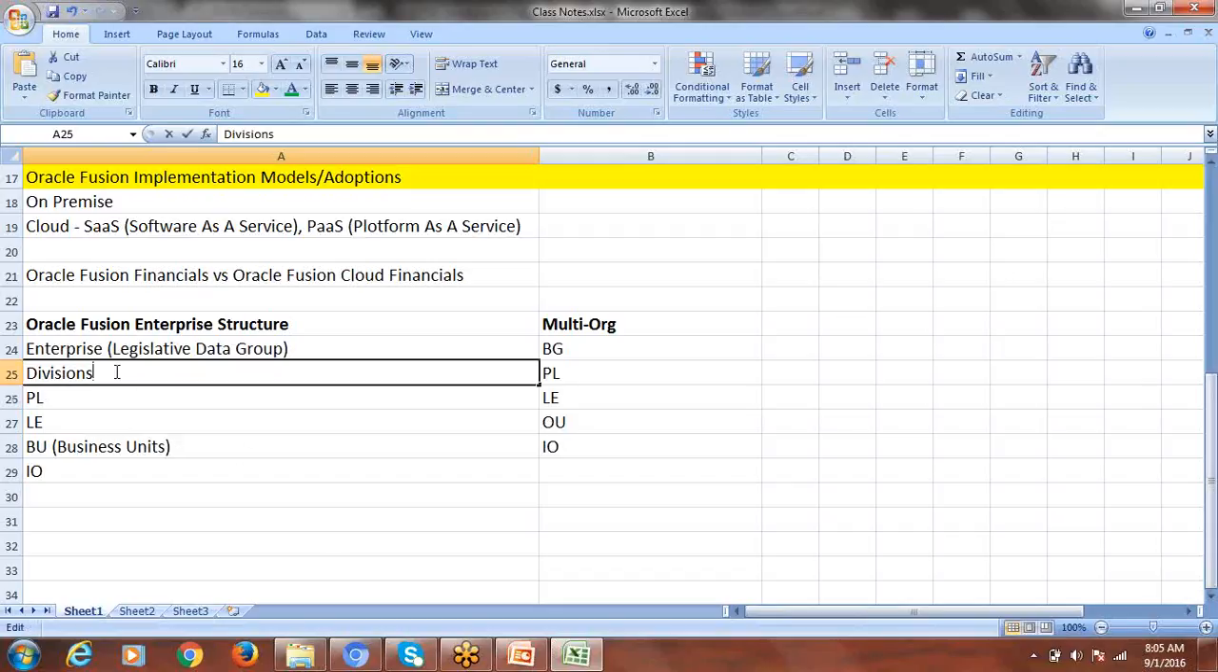When you say division here, what can we map to division in the Fusion environment, or in general practice? Division is nothing but your line of business, a vertical. Say the client is running a business and they are into different verticals. Say one is IT services, another is textile, and a third is automobiles. These are the 3 verticals we are talking about. Each vertical they can take as a different division as part of their enterprise.